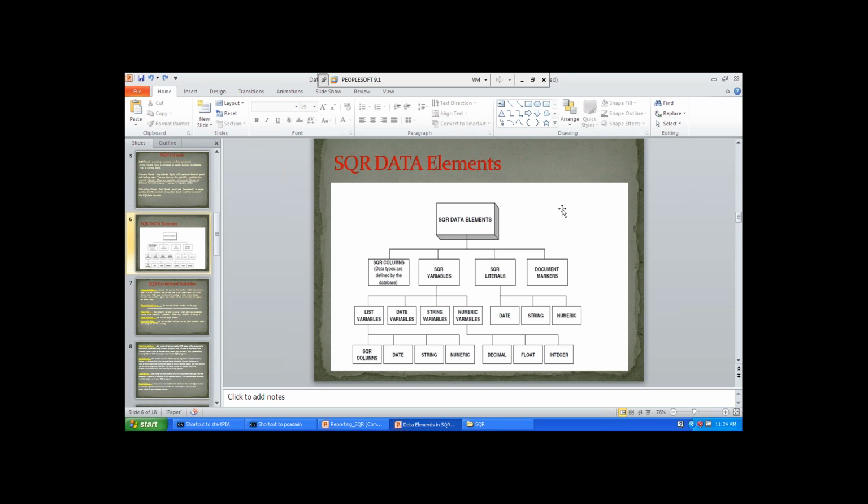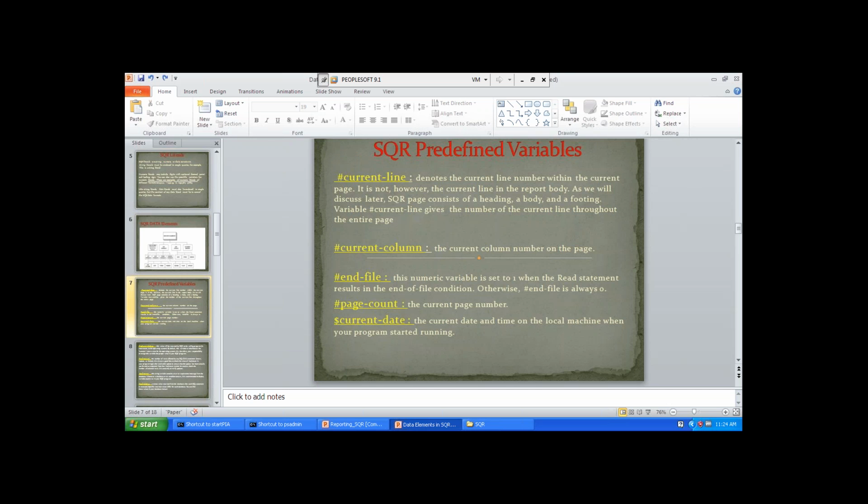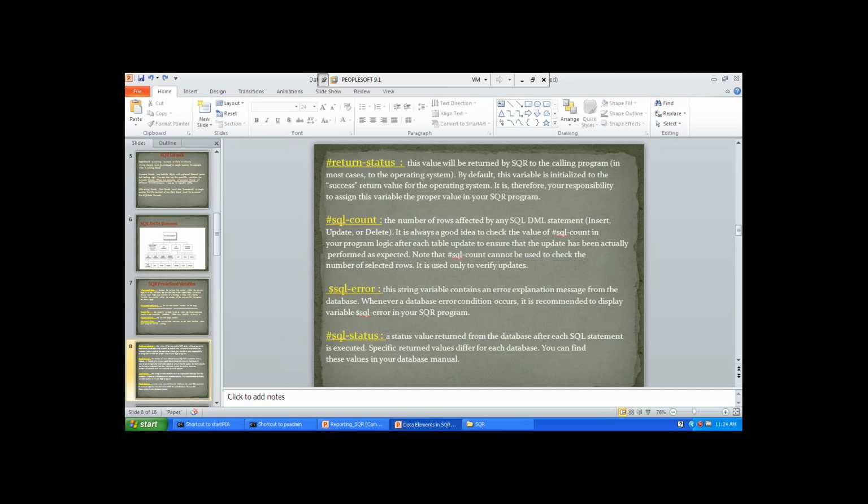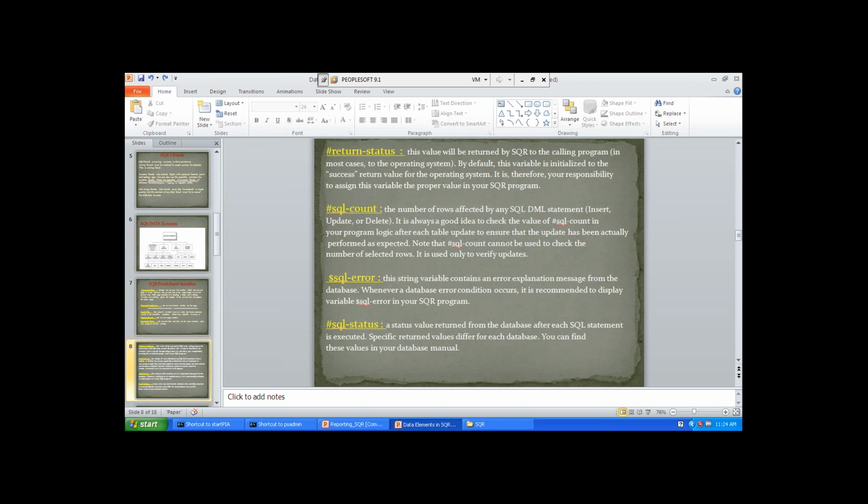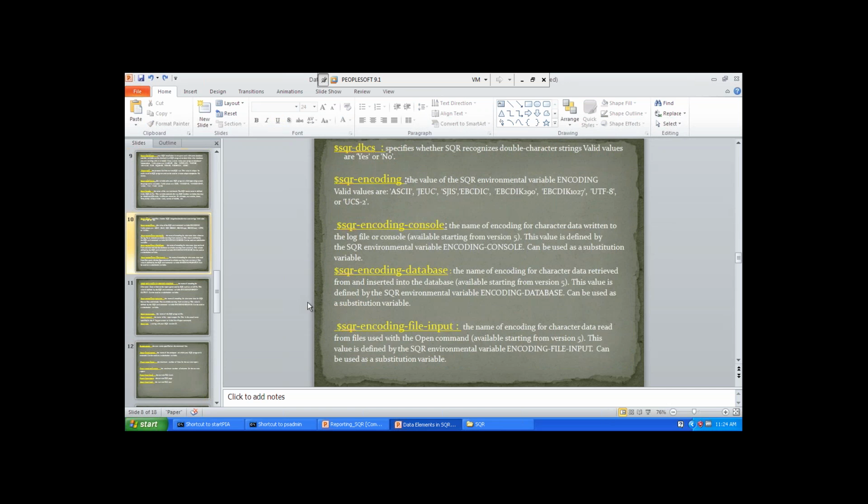Next, predefined variables. Yes, as in our PeopleCode, we have some predefined variables like %Date, %Menu, %Component, and so on. Those are system defined variables. Here also, SQR predefined variables will be there, and some of them are listed here. Current line, current column, end file, page count, current date, all these things you can use. I will send you this PPT for your reference. You can check this one also.